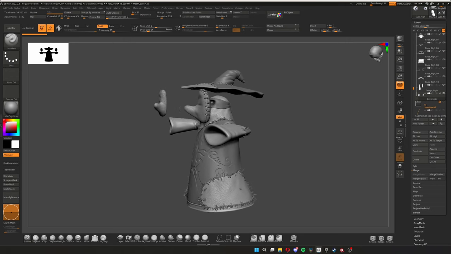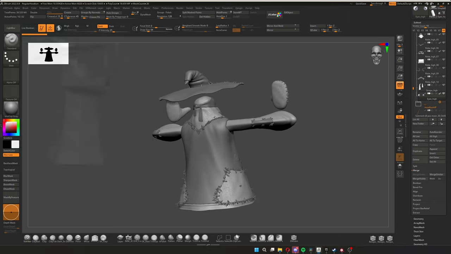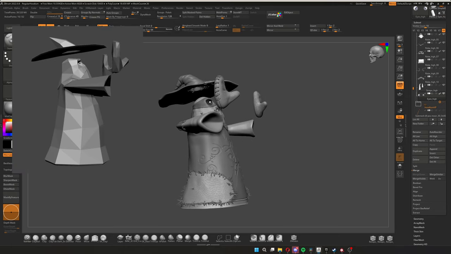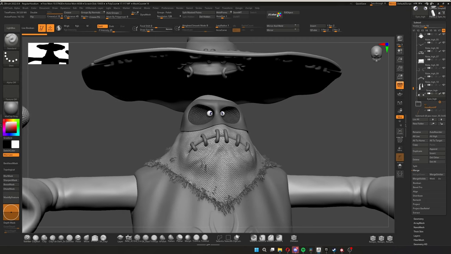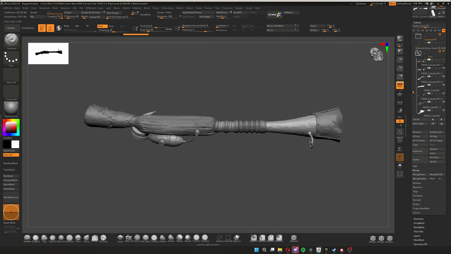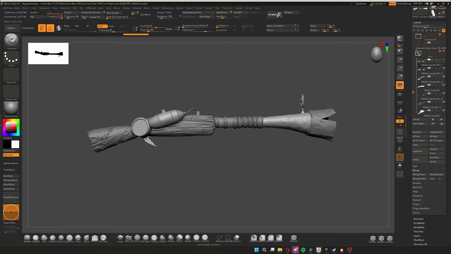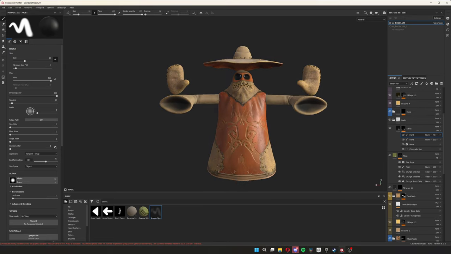Okay, then there's the hoodmonger rocking a Ninja Turtle headband. I did give him a slightly longer hat. And then there's his super advanced firearm. And some textures.